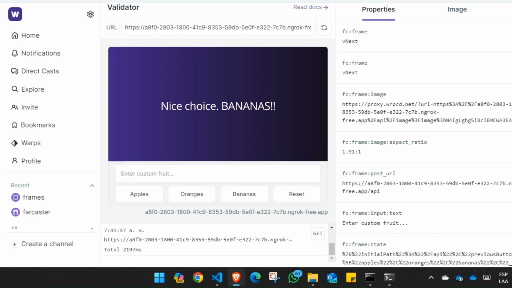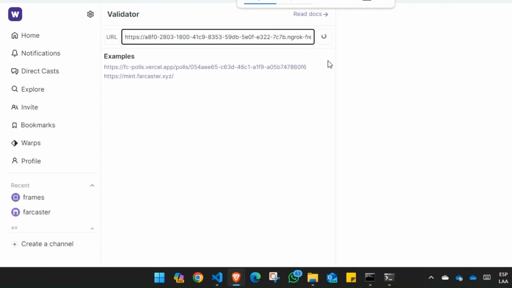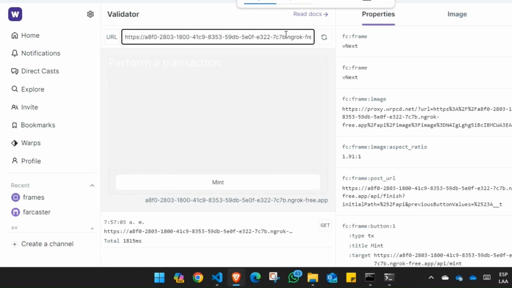Now let's go back to the validator and refresh. And there it is. We have the structure of our frame and the button to mint the NFT.